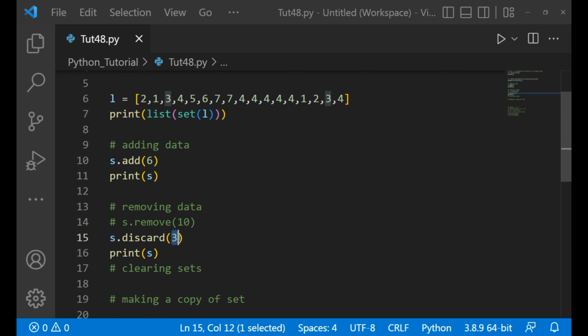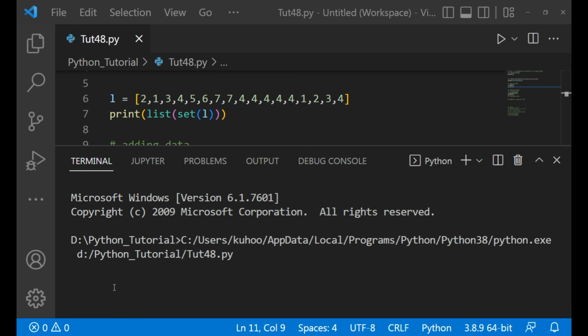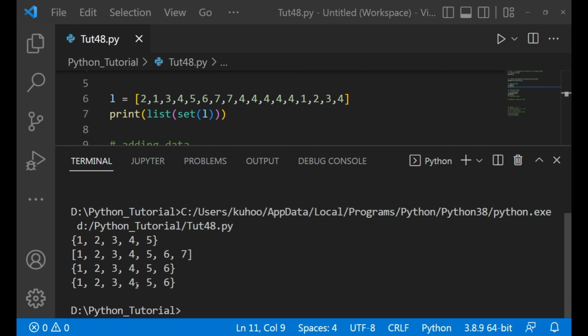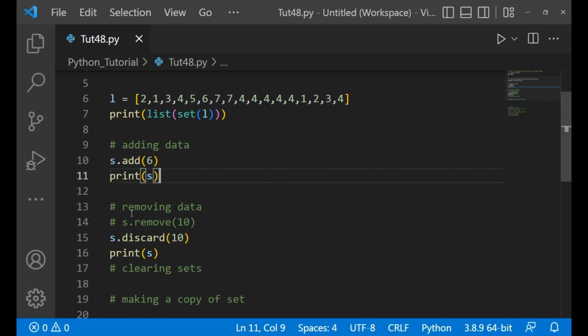But now if I give here a number that is not in my set, so see, it won't throw any error. As you can see here, it won't throw any error, and it won't delete any value as well. Okay, so I think discard method is better.